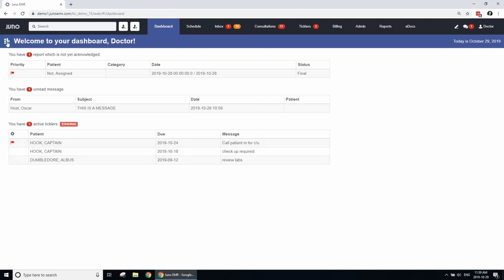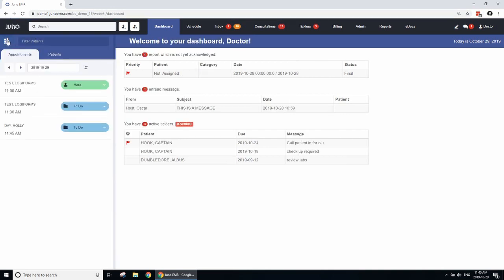On the left-hand side of the page, there's this little icon, which is three stacked bars with a little arrow beside it. And this actually is a slider. It slides open and closed. And for care providers in your EMR, it actually shows their schedule for today. So at 11 o'clock, this doctor is seeing this patient, 11:30 this patient, 11:45 this patient. These are obviously just fake information.